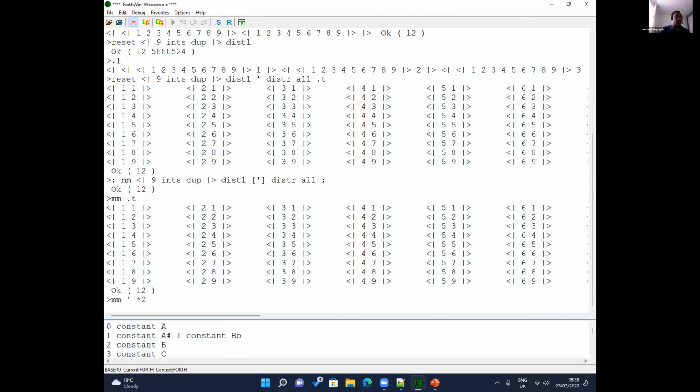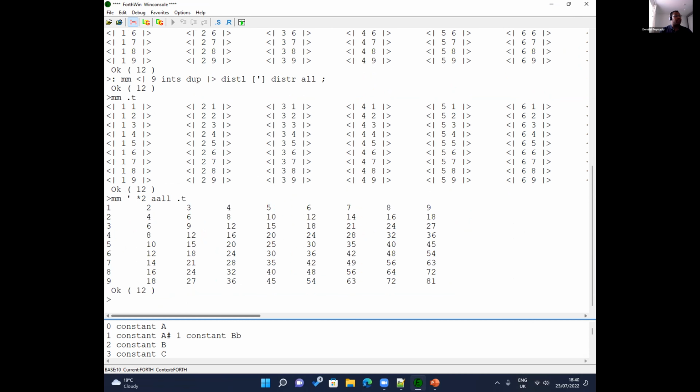But we can't use it in its raw form. We actually have to apply it to all. In fact, we have to apply it to all twice. So we use this word here. What this is basically doing is a nested loop. It's not just looping for each element, it's looping for each element inside each element. And if I compute that, you can see I get the results here.